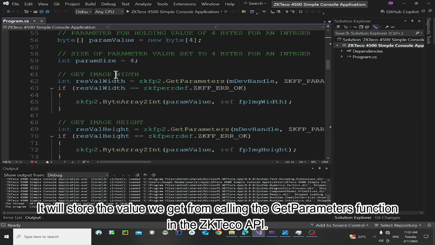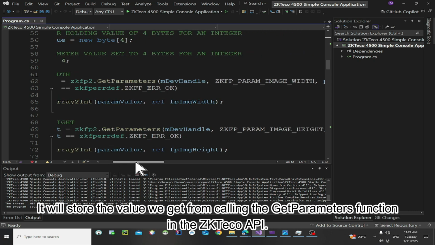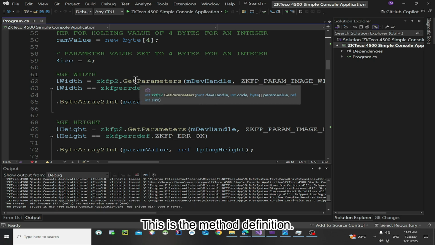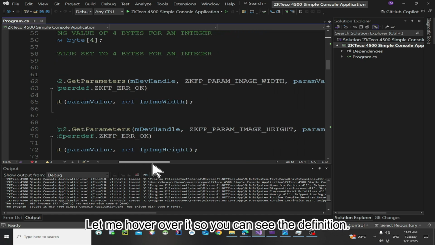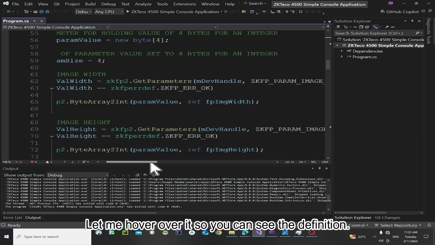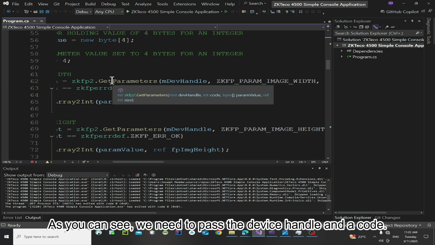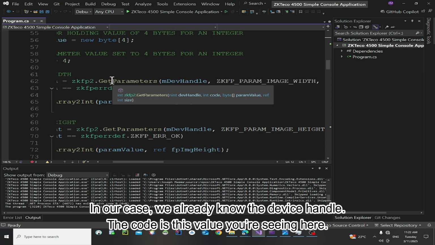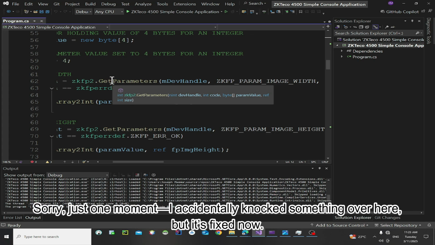It is an int. It is going to receive the value that we will get from calling the get parameters function of our ZKTeco API. So this is the method definition. Let me hover over it so that you can see the definition. As you can see, we need to pass the device handle, and we also need to pass a code, and the param value, this is what we are going to receive, and we will also need to pass the size. In our case, the device handle, we already know.